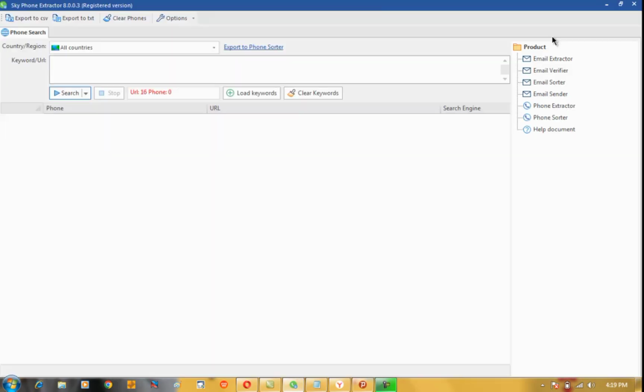First we have the export to CSV, export to text, clear phones, and other option. This other option is for the theme, if you want to change theme. This is for proxy. This is to check if your software is registered, and this is the home page. This is contact.